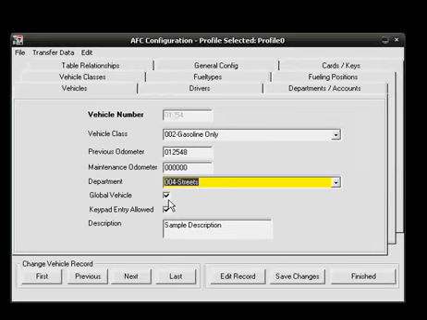The Global Vehicle checkbox is used if you want any driver within that vehicle department to be able to fuel that vehicle. Keypad entry allowed checkbox: if you wish to allow that vehicle number to be input by the keypad on the fuel control system, you would check that box.